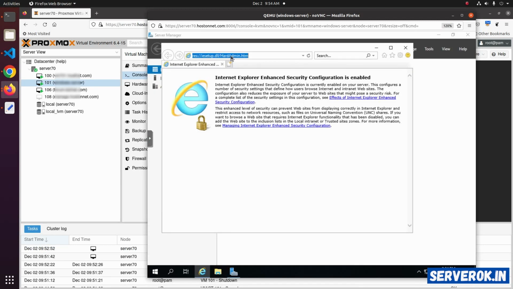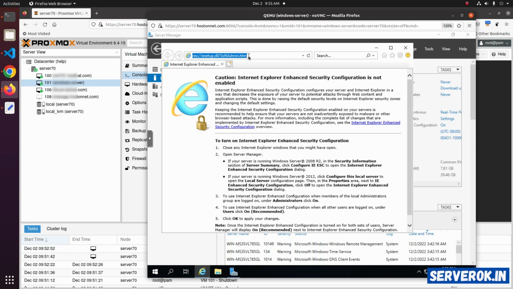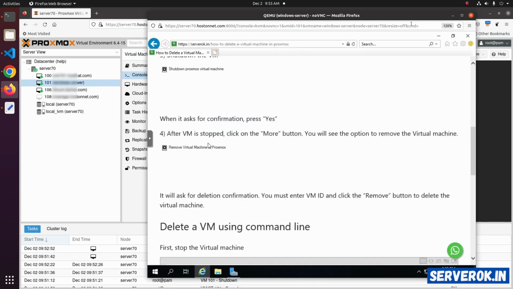Let's see if internet is working. Take the Internet Explorer. Visit any website. The virtual machine is able to connect to the internet.